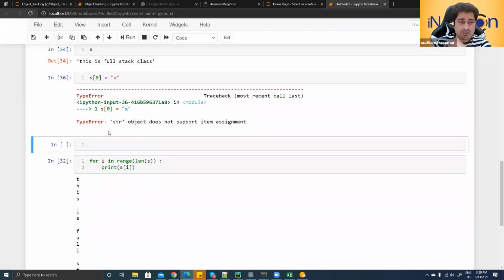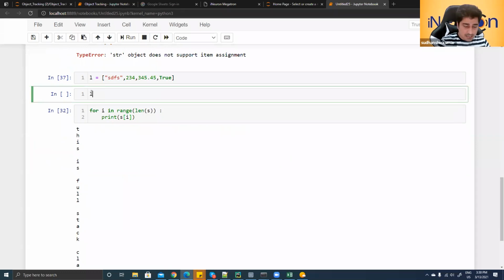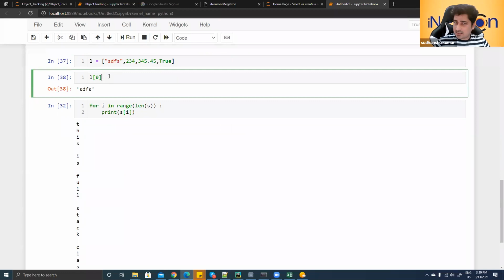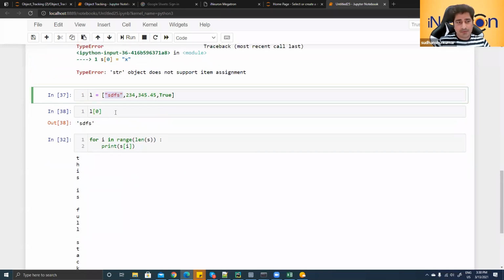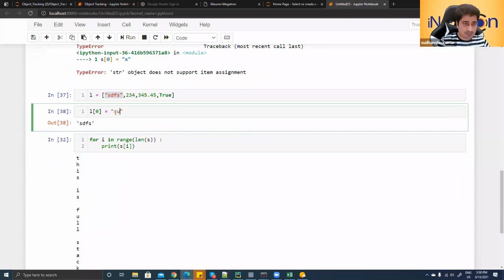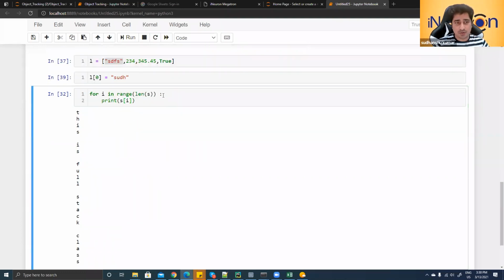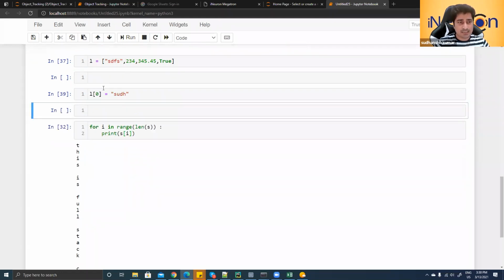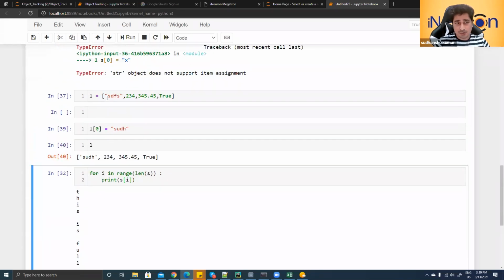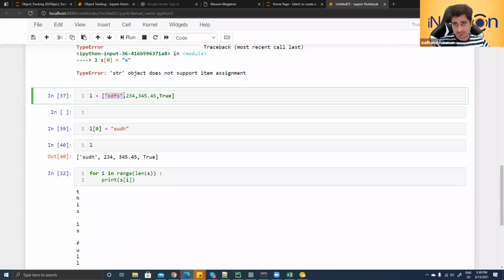Now, in the last class, I was talking about a list as well. Suppose I'm creating a list, and inside the list I accommodate some strings, some integers, some floating point values, maybe some boolean. This is fine. Now, L of 0, if I try to access, this is fine. If I try a reassignment operation, to replace this 0th index data with SUDH, and execute it, yes, it is working fine this time. If I print this L, previously it was SDFS, but now it has changed.